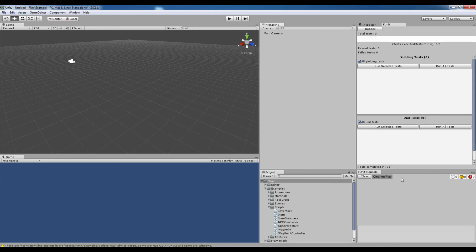Now that we have the editor open and docked, let's create some tests. To begin, we will create a few unit tests. Before we can write these tests, however, we first need code to test. In this example, we will unit test one file that is included in the examples folder. The file in question is called inventory, and it is located in the scripts subfolder under the examples folder.